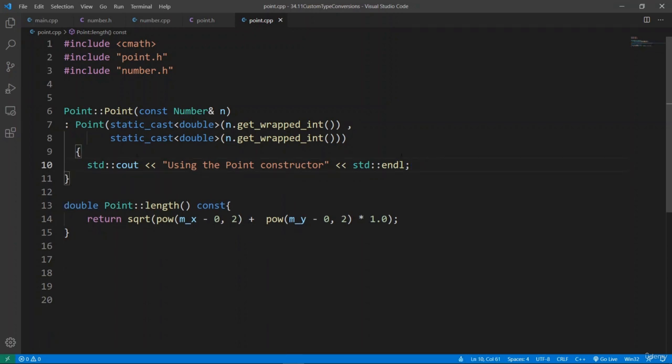So this is our implementation for the constructor. You're going to see that it's going to delegate the construction to another constructor that we have. It's going to pass our data, and we're going to explicitly cast from int to double, and we're going to be using this as our x and y coordinate. I hope you can understand this. And then in the body, we're going to just print something out saying that we are calling this constructor here to construct our point object from a number object.